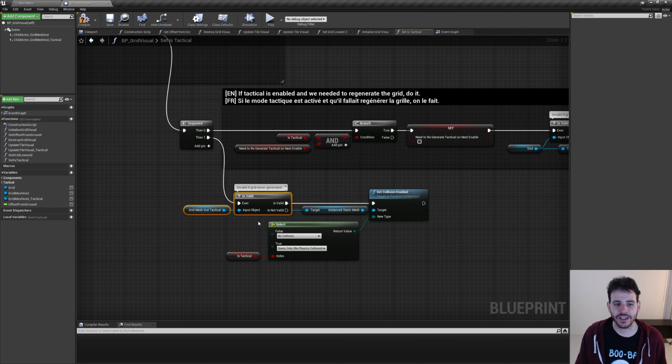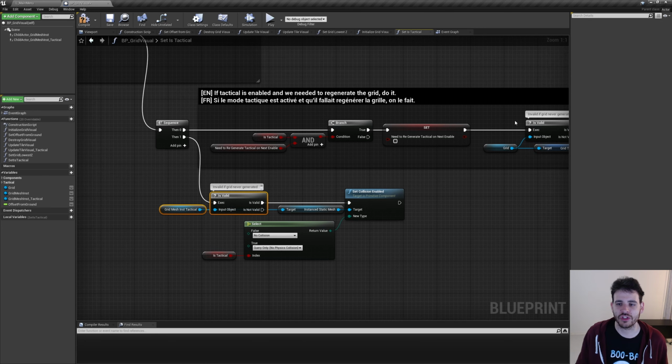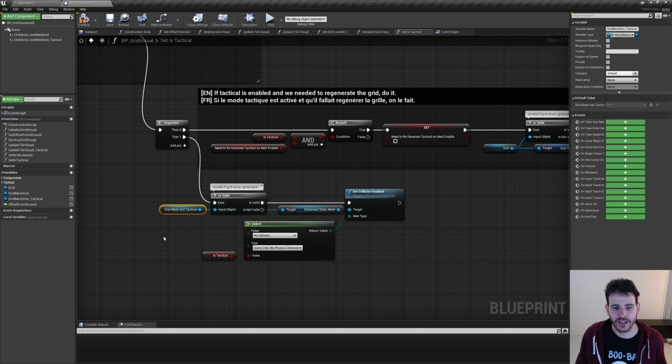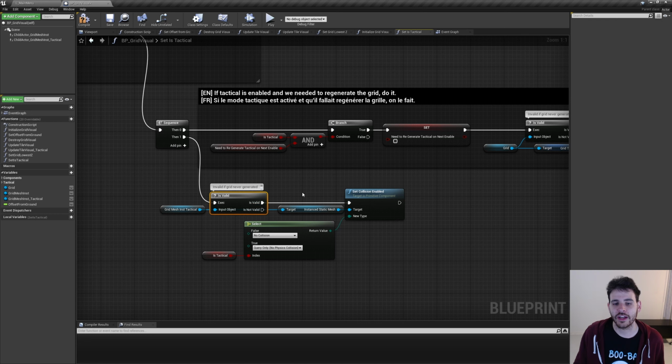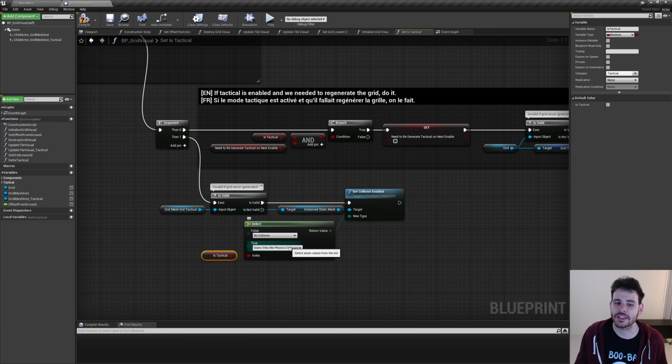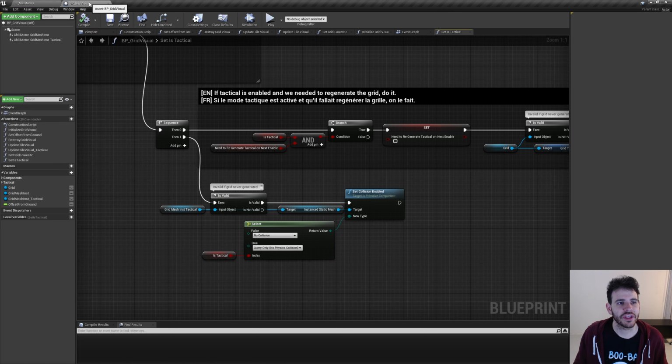So here I'm just checking if my grid is valid, for the same reason that we have right here. If we are enabling the tactical grid before the grid was generated, this grid mesh int is not going to be valid, obviously. And then if it's valid, I'm just going to set the collision enabled if we are in tactical mode. Otherwise, it's going to be disabled, so it's not going to block the mouse cursor when the tactical grid is hidden. I hope those explanations make sense, and now we can go to the next bug.